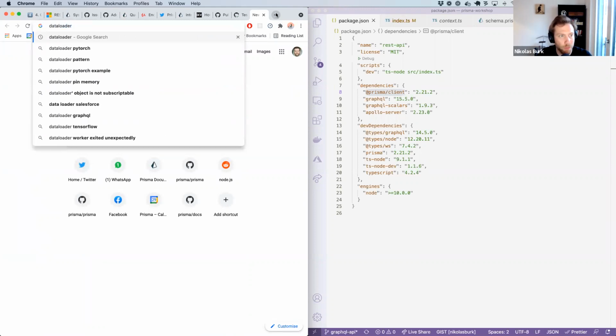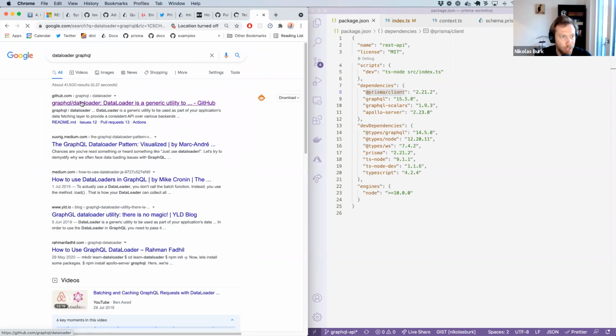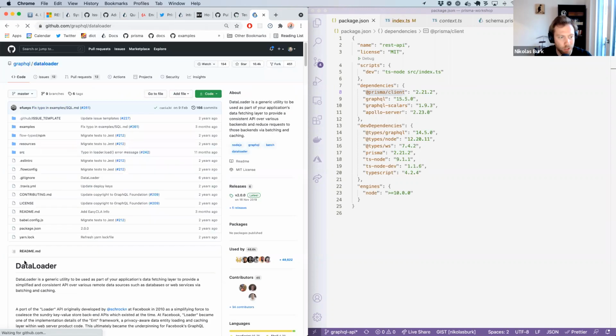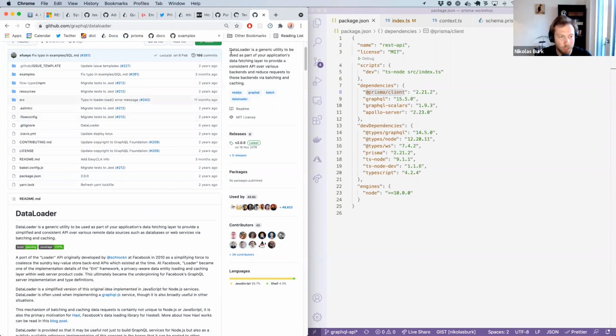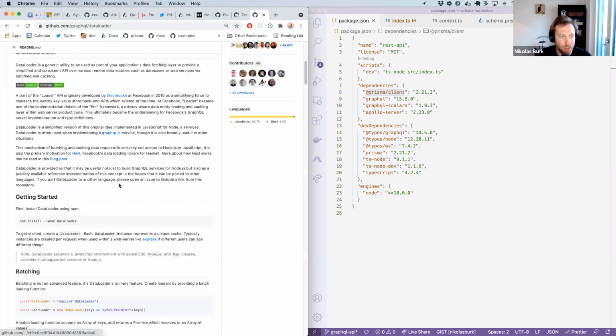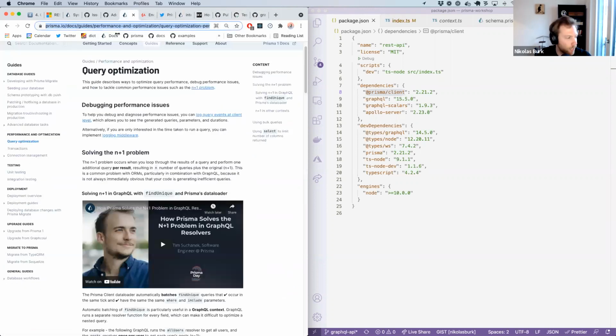If you were not using Prisma, then you would have to implement this data loader yourself in the resolvers. But when you're using Prisma, you're getting these optimizations out of the box. And you can learn about this in the documentation on the docs page that I showed you here. I'm dropping the link in the chat so you can find it later. Hope that helps.